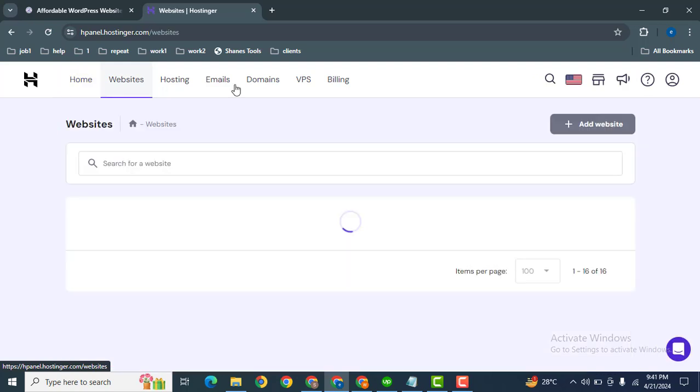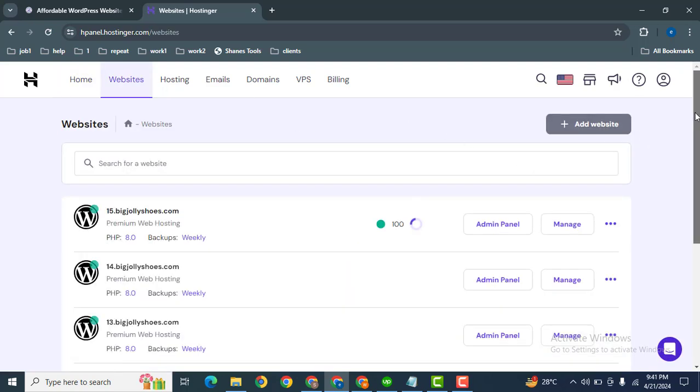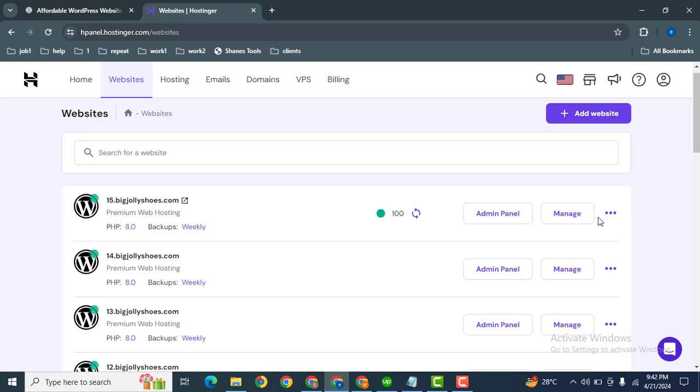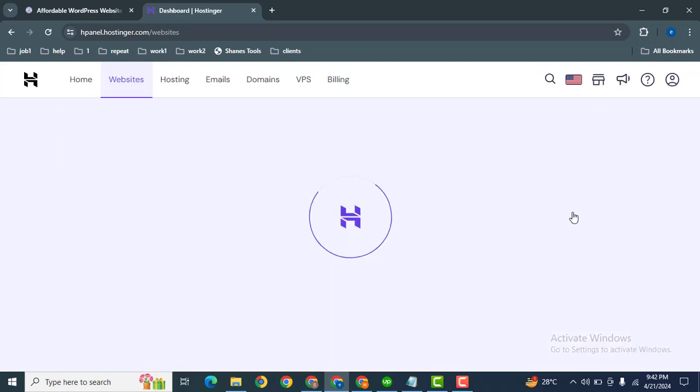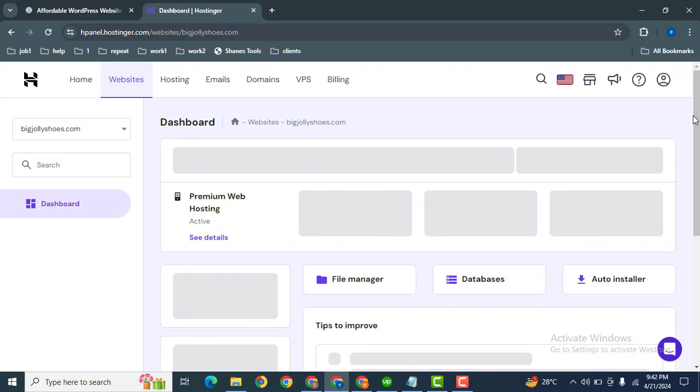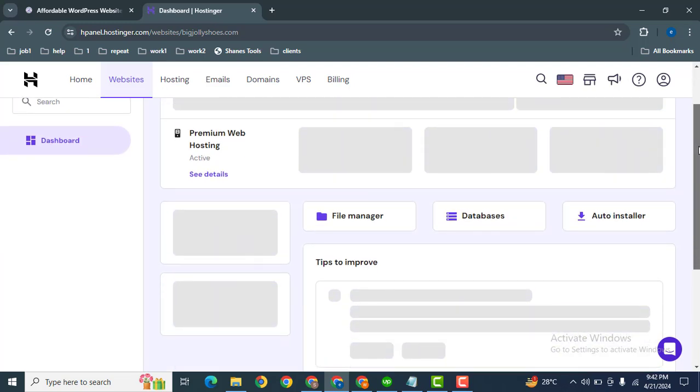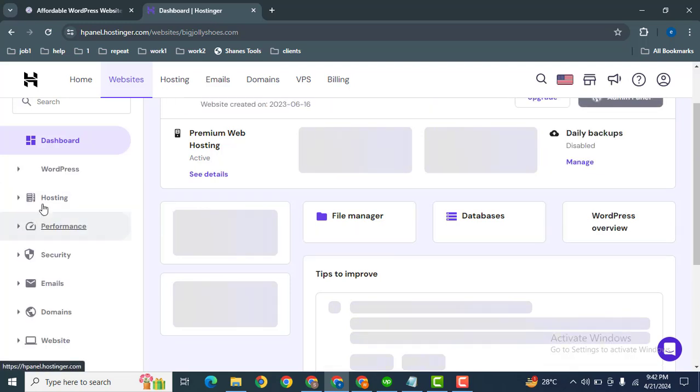Then simply click here on the websites, and after that scroll down. Here you can see these are all the websites that I have hosted. Then click here on the manage button, and after that scroll down. On the left side here you can find out some details.